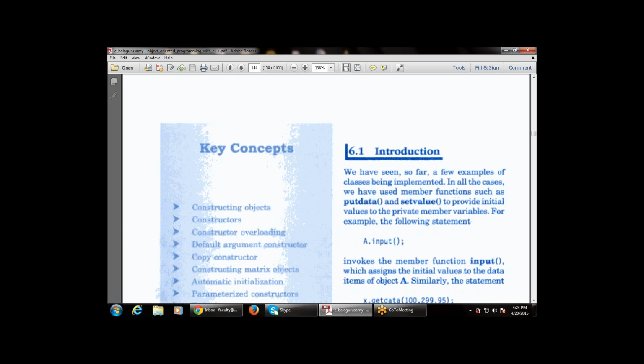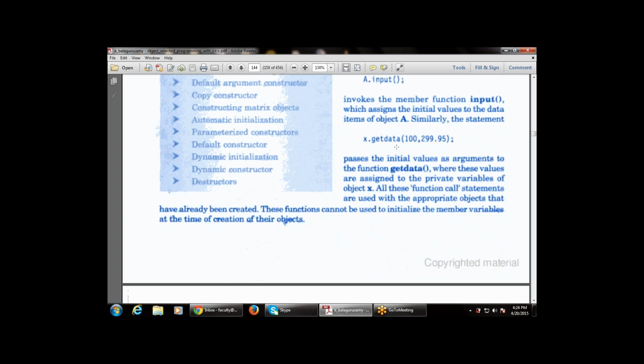Whenever it is used, x.get data passes the initial values as an argument to the function get data, where these values are assigned to the private variables of the object x. All these function call statements are used with appropriate objects that have already been created. These functions cannot be used to initialize a member variable at the time of creation of their objects.